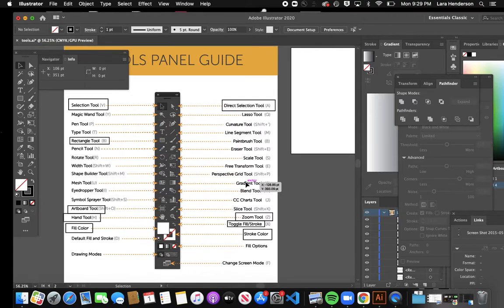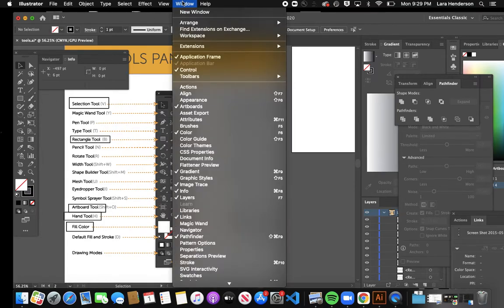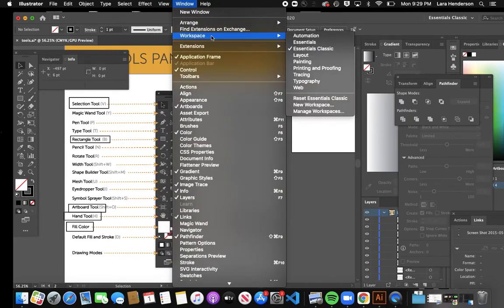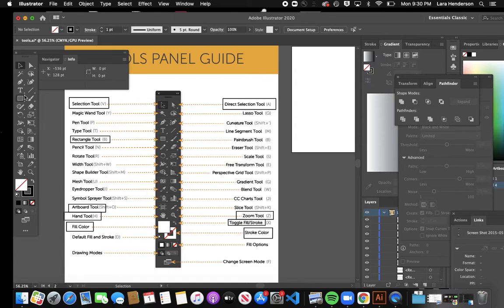All right, so the next tool that we're going to go over is rectangle. Again, you can either access that by coming over here to your tools. If your tools aren't out for some reason, you can go up here to Window, Workspace, and activate Essentials Classic. And that should automatically show your toolbar. If for some reason it doesn't, you can also come down to here and do Window, Toolbar, and then show your toolbar from there.